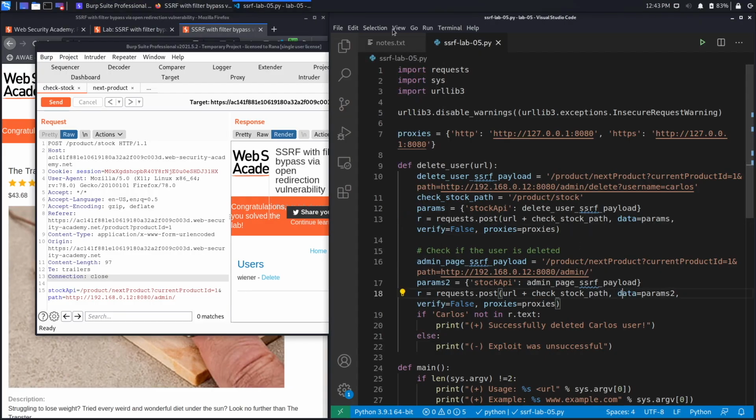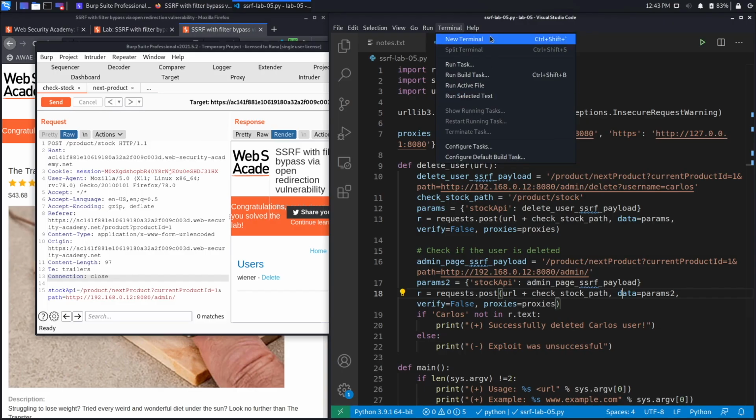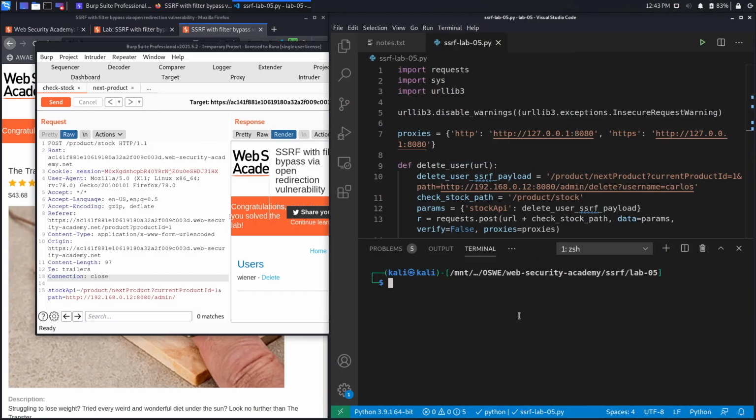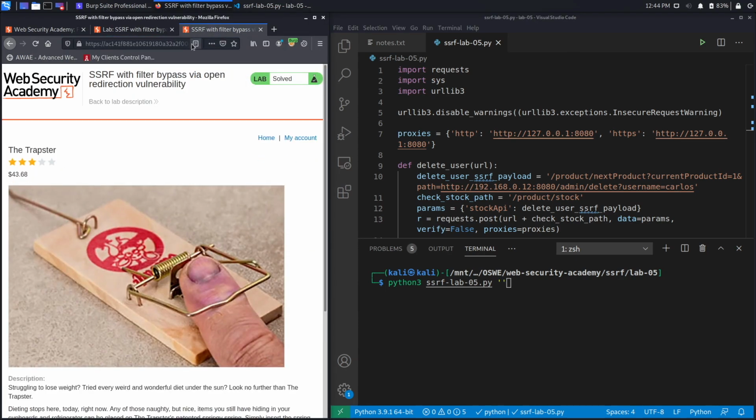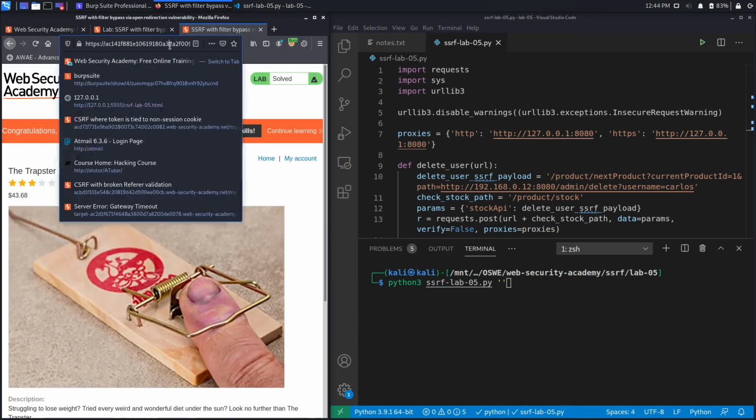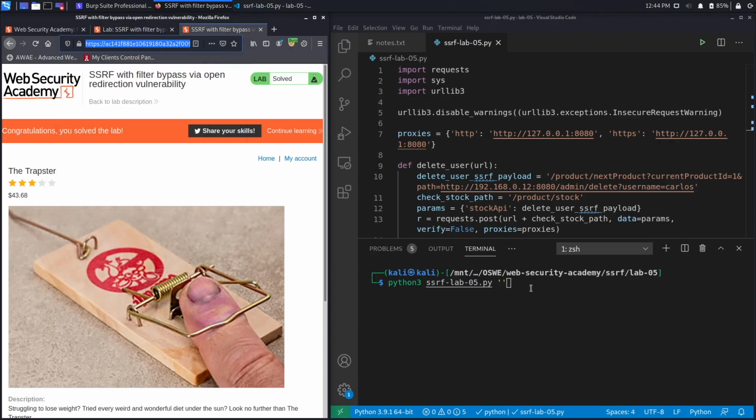So we've saved this. Let's go to terminal, new terminal. Do python3 ssrf-lab-05.py and the URL of the application, which likely timed out. And it did not, which is super weird. So let's copy this. We might have written the script way too fast. So let's paste it over here and remove this entire thing.